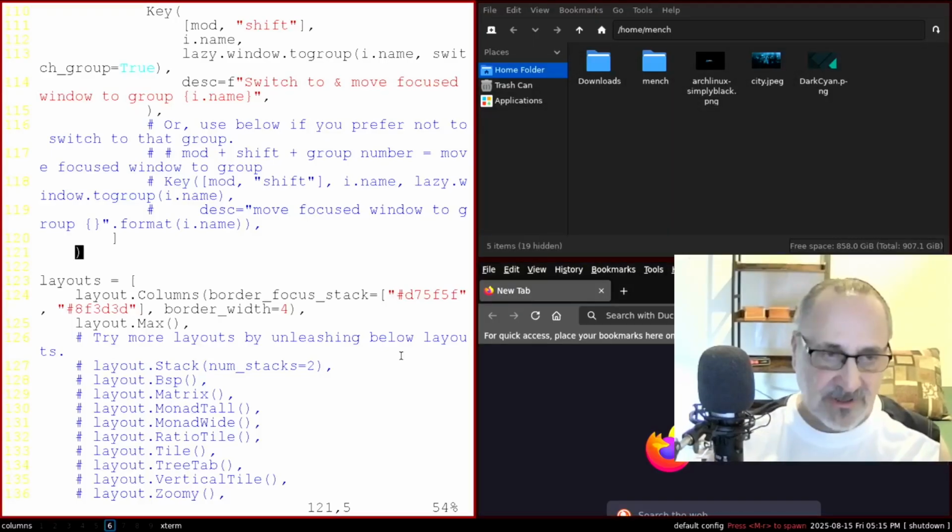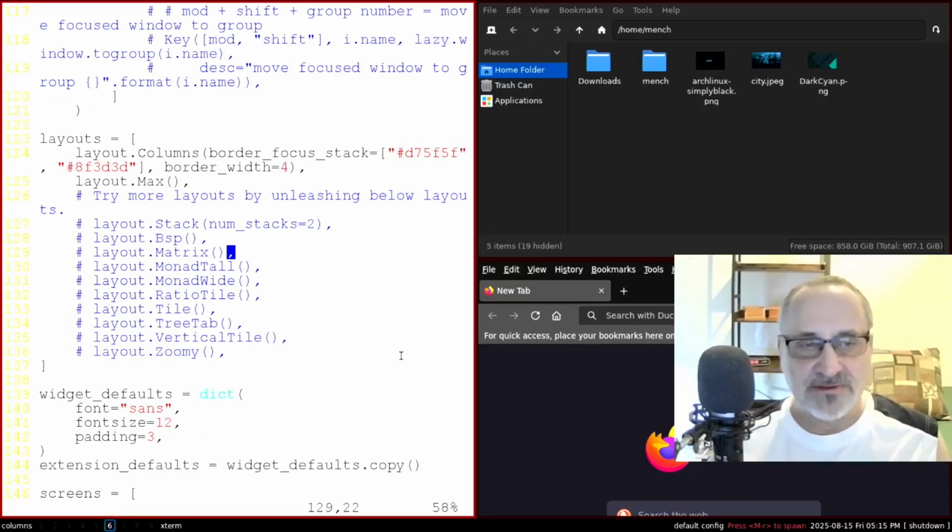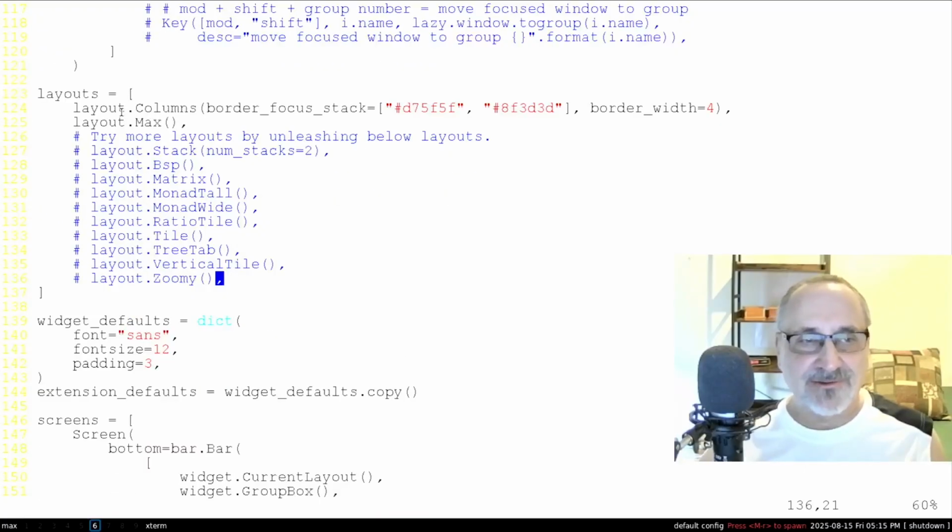Now, let's just scan down a bit. So there's all these different layouts. There's only 2 layouts turned on by default. Line 124 is columns and line 125 is max. So those are the only 2 layouts that are turned on by default. You have all these other layouts. You can use more of them if you want, but you have to take the number sign, or the hashtag, out to activate the lines.